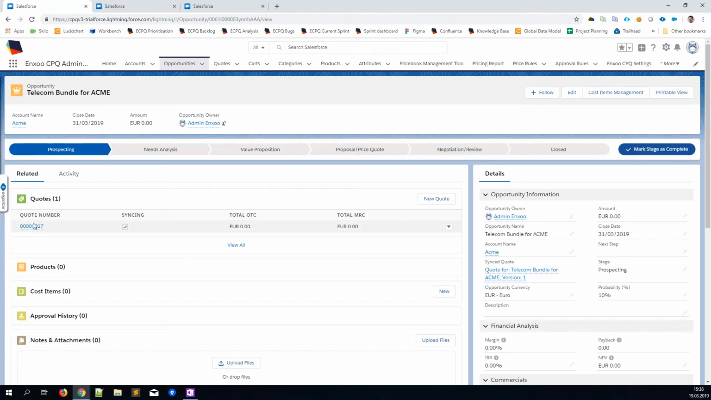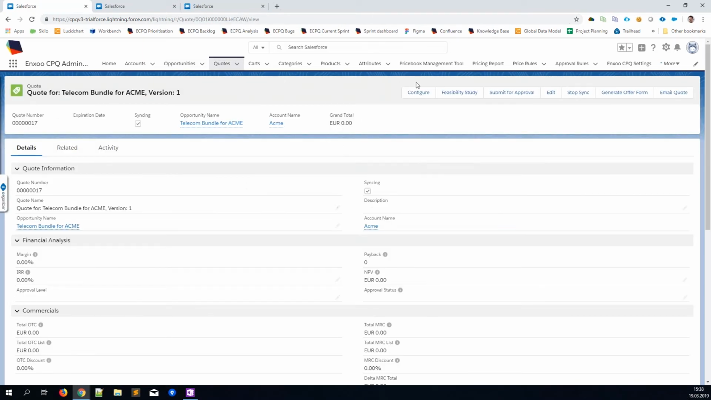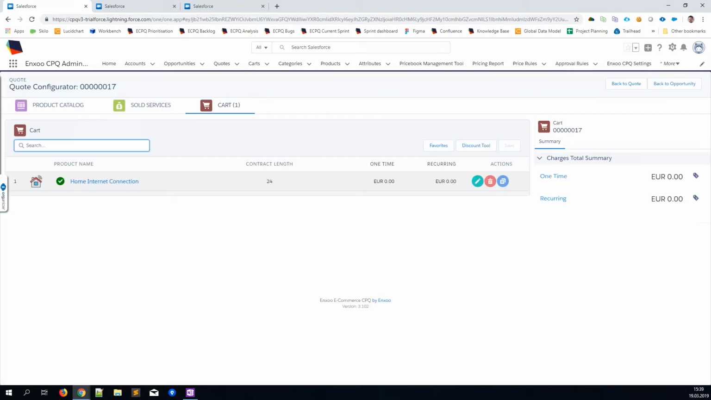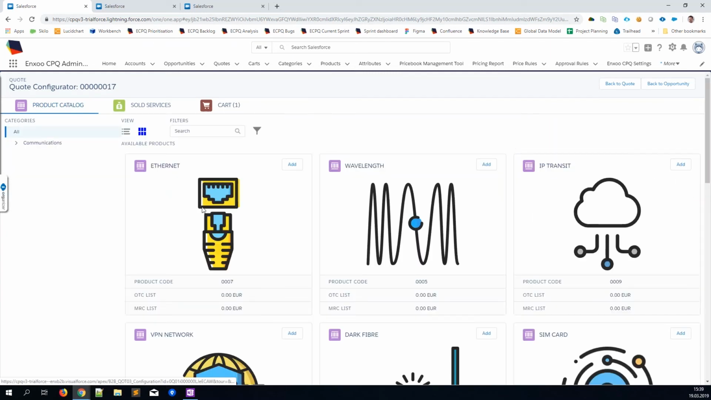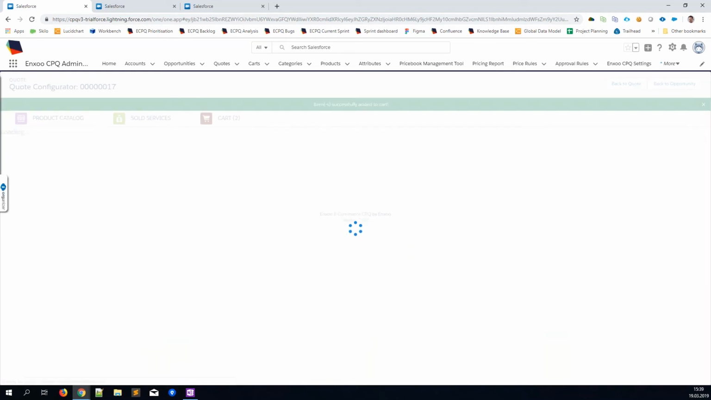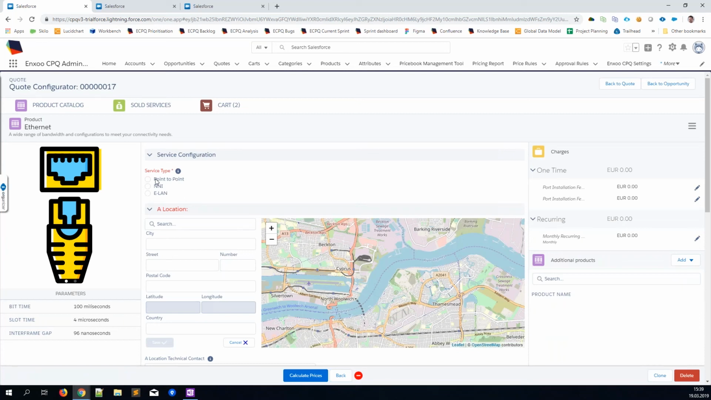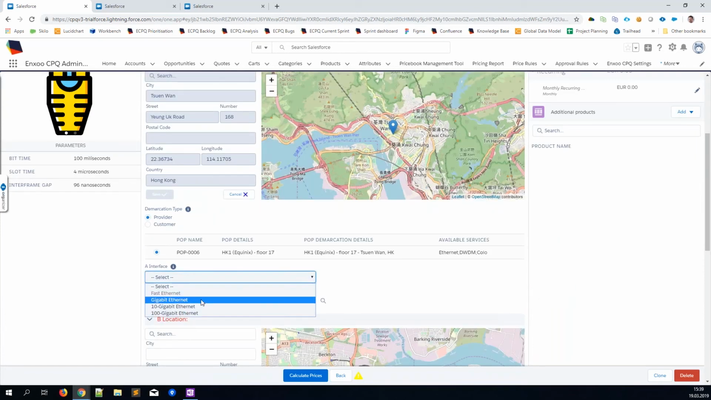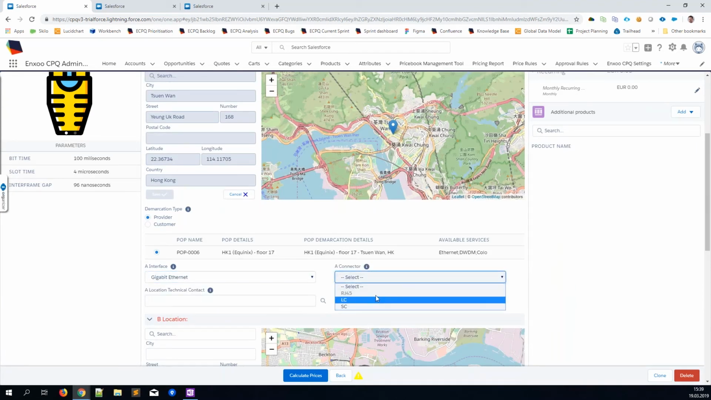What we have here is the pre-configured opportunity, so I don't have to click it all over again. Maciej already showed you how to do that, but I want to add the Ethernet product and specify some attributes to show you that the pricing will change according to what I set in the product parameters. So let's choose some attributes here and let's create an Ethernet connection between Hong Kong and Tokyo. Let's choose an interface and connector as well, because the one-time charges are dependent on it.